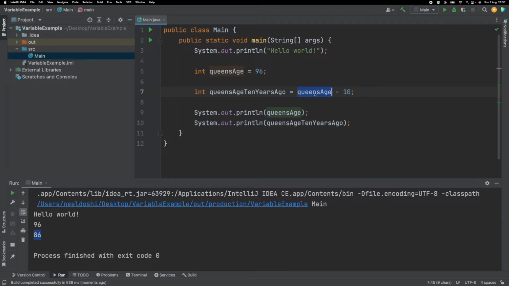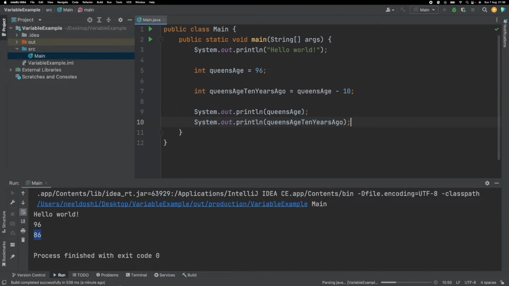Maybe something else is 96 in a separate variable that's not related. In that case, we'd want to use that. But for this instance, where we're saying Queen's age 10 years ago, we'd probably need the Queen's age, right? So then we can minus 10 to it. And now if you run that, 86. So that's exactly what an expression is.